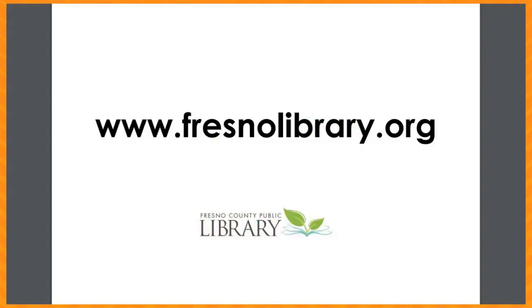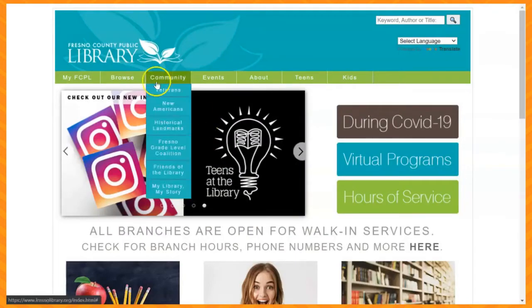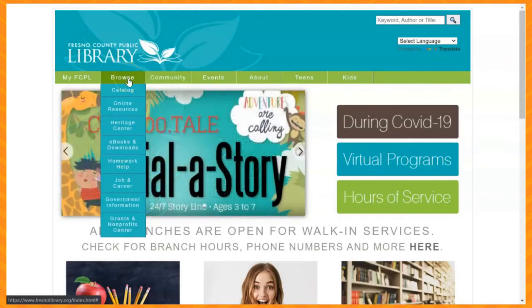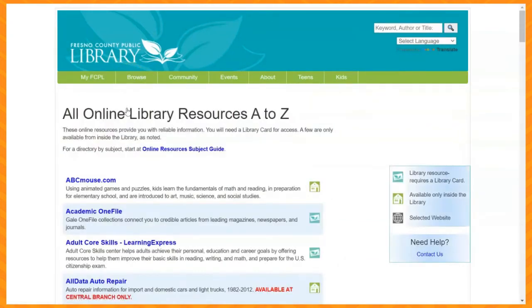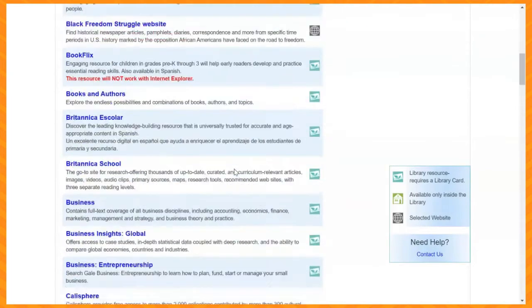To get started, you will need to go to the library's website at www.fresnolibrary.org. Once you reach the homepage, hover over the Browse tab and click on Online Resources. You'll be directed to our list of online resources arranged from A to Z. Scroll down and click on New York Times.